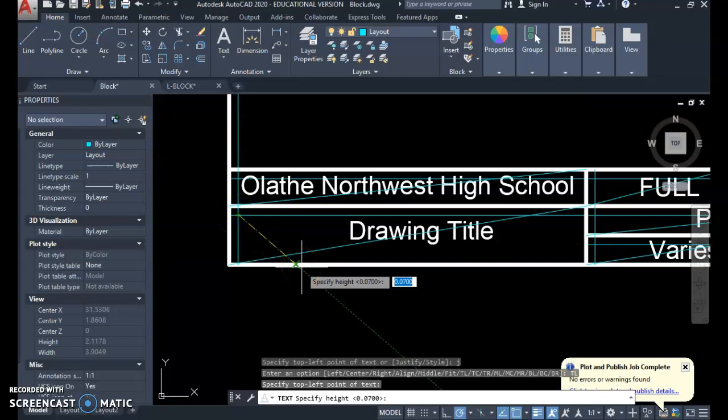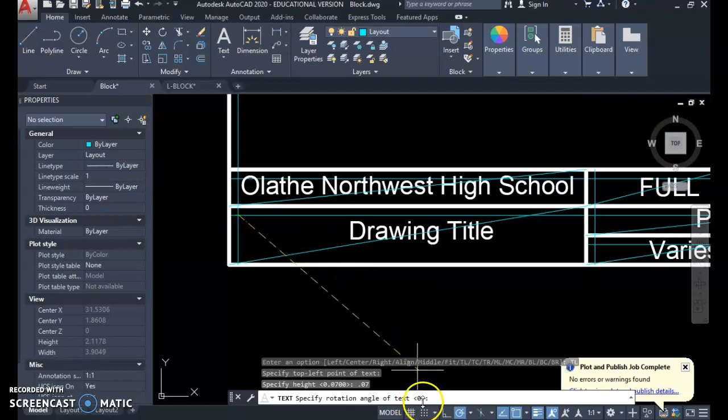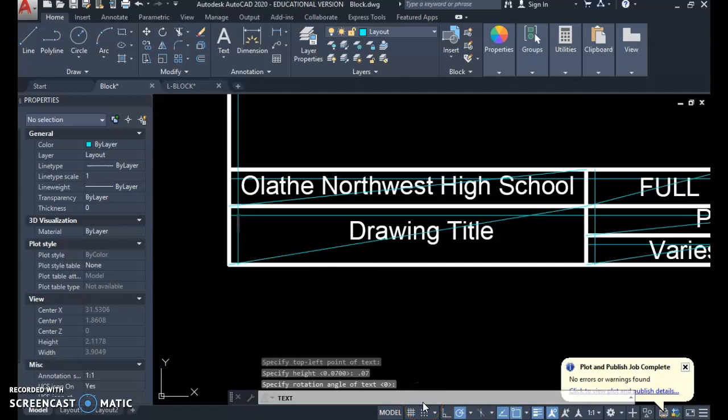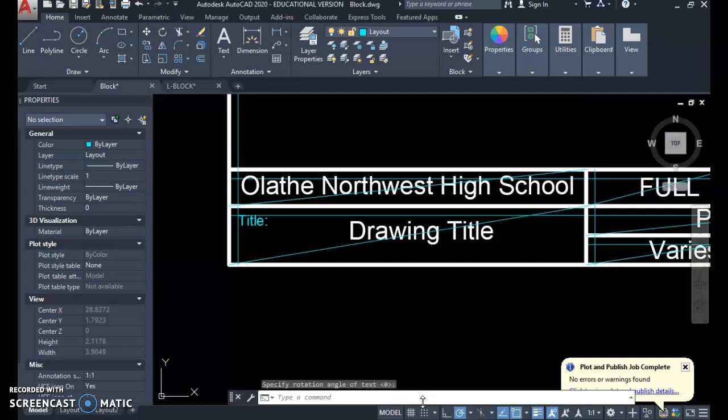Height of my text, I'm going to go 0.07. The rotation angle, I'm going to just hit enter to accept the 0 that's already on the screen. And in this first one, I'm going to type title, T-I-T-L-E with a colon, and enter. So that's got that text in there.